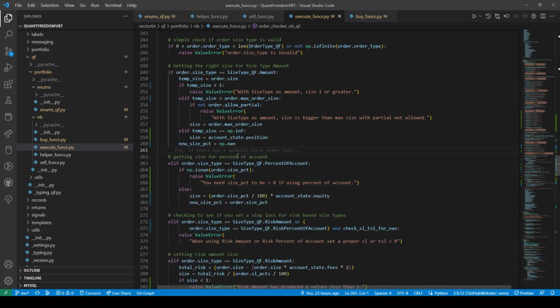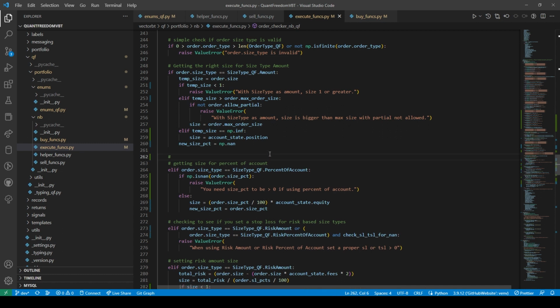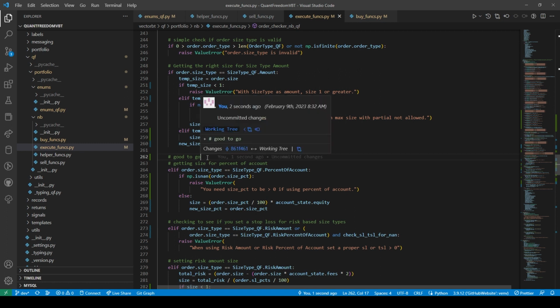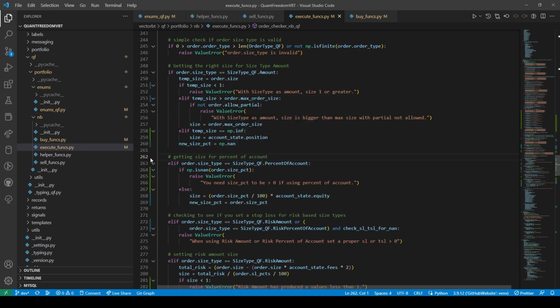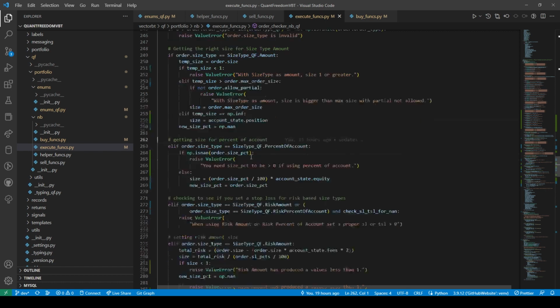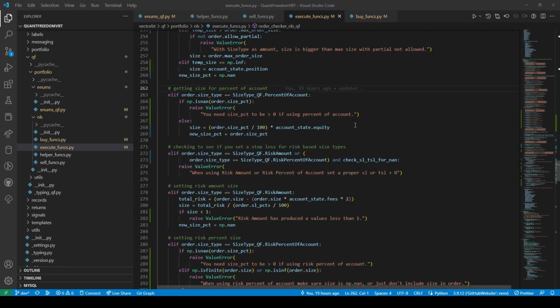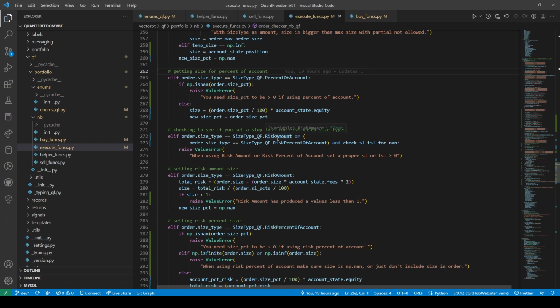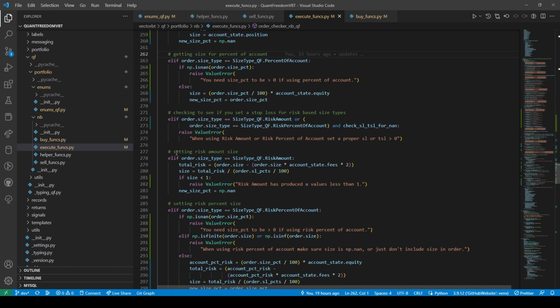So now we're checking to see if the order size is a risk amount or, I think I need to mark these things as checked or not. Well, no, I don't need to do that. I'm just reading through this. When I actually go through the code and do the test, I'll see. Okay. So what do we have here? We have size percent. Do we just do that? Okay. So now we have if we are risk amount or risk percent of account, check for the nans.